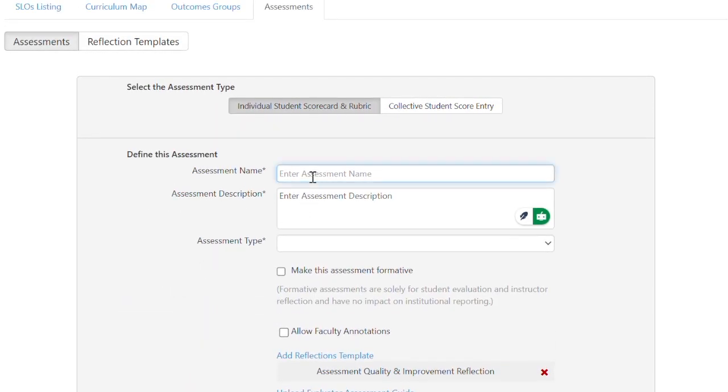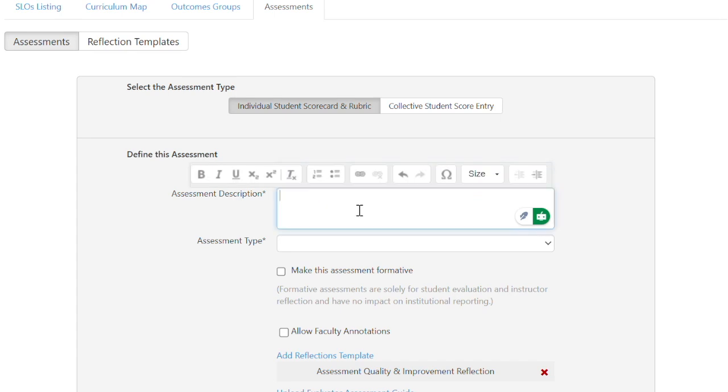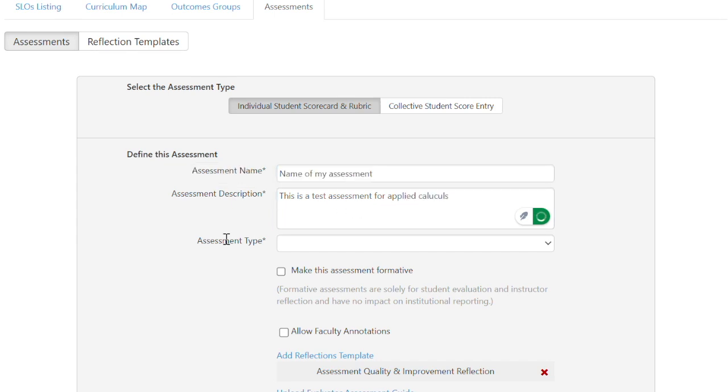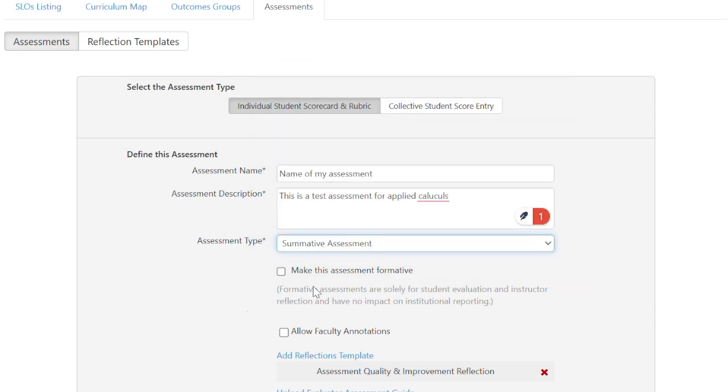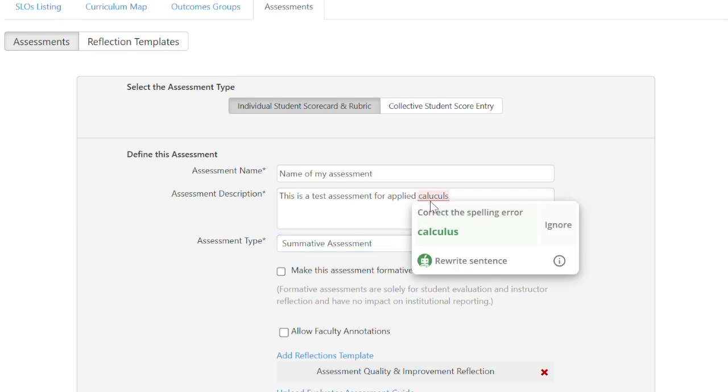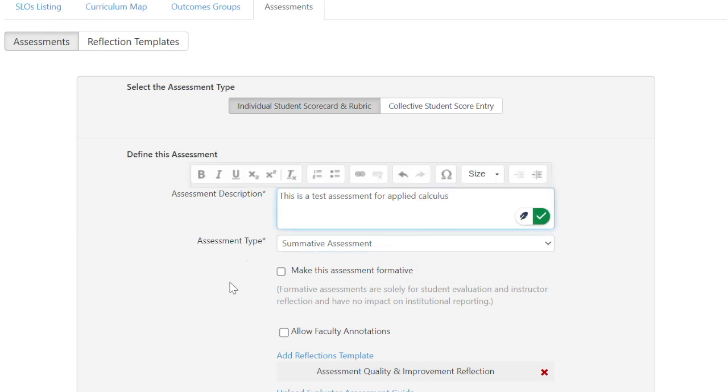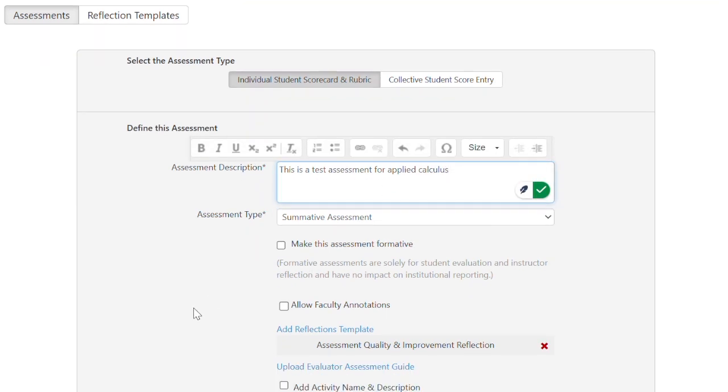So here I'm just going to type in the name of my assessment. And of course, I'm making up just a very generic name, and I'm going to say this is a test assessment for applied calculus. Now, always, we get this question, I'll always select summative. It's on all the training materials. You want to make sure you always select summative. And then I'm going to use spell check here because I did not spell calculus correctly.